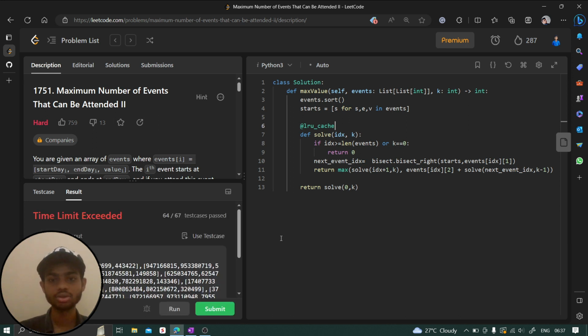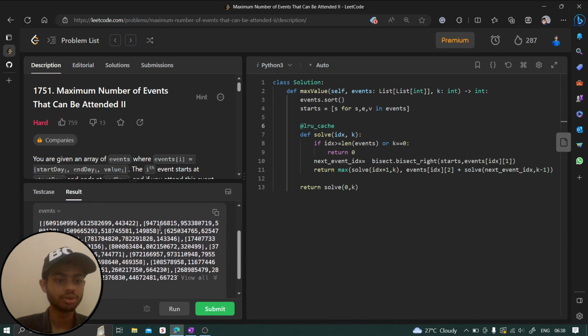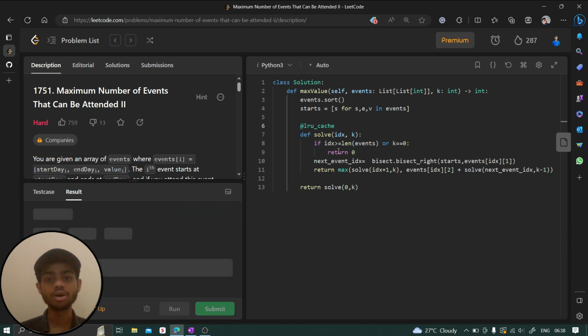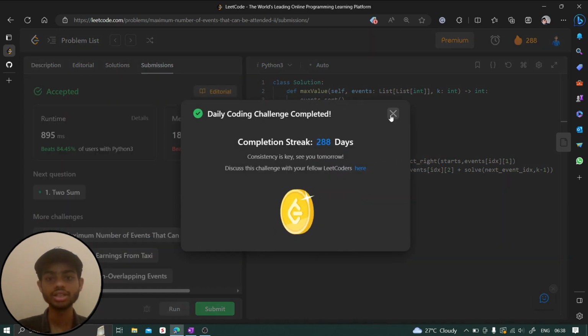We can say it is backtracking, so we are using all possible combinations. You can see it could not pass the last 3 cases, right? We got a TLE, but if we use an LRU cache and then try to submit this code, it's going to pass all the cases because we are now memoizing it. LRU means nothing but least recently used cache, right? So you can see it successfully passed.